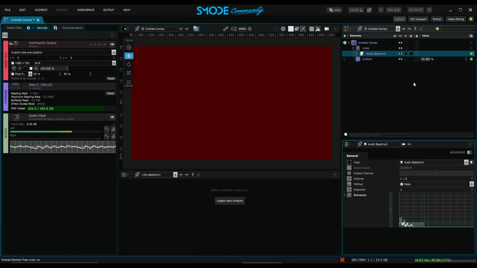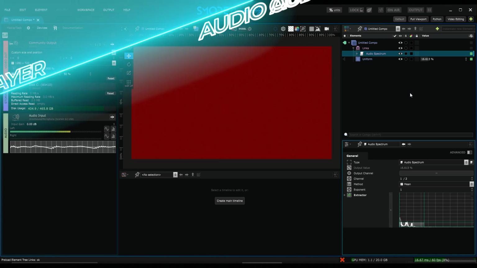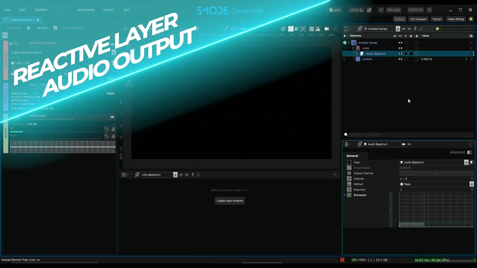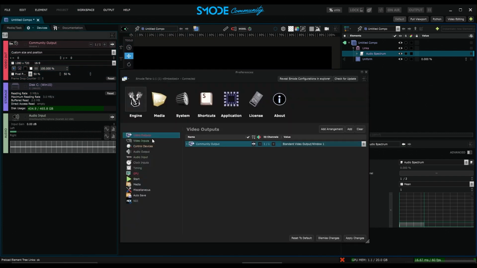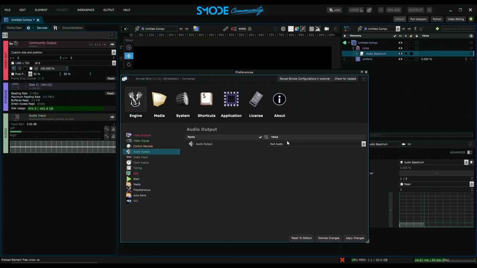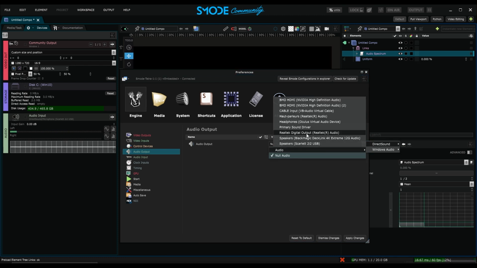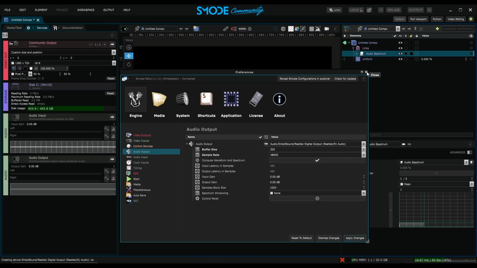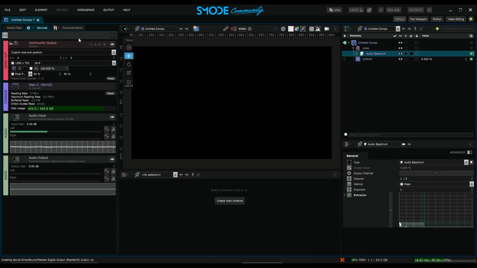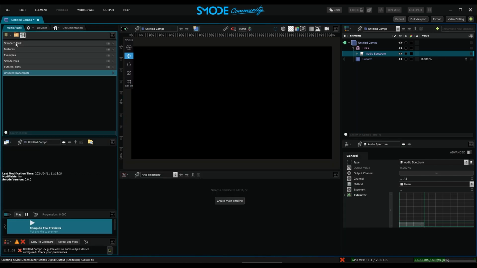This same process can be applied not only to audio input, but also to audio output. For that, I will go back to my preferences and add an audio output. Just like before, I'll pick my audio device instead of null. Next, I'll add a wave file to my composition.